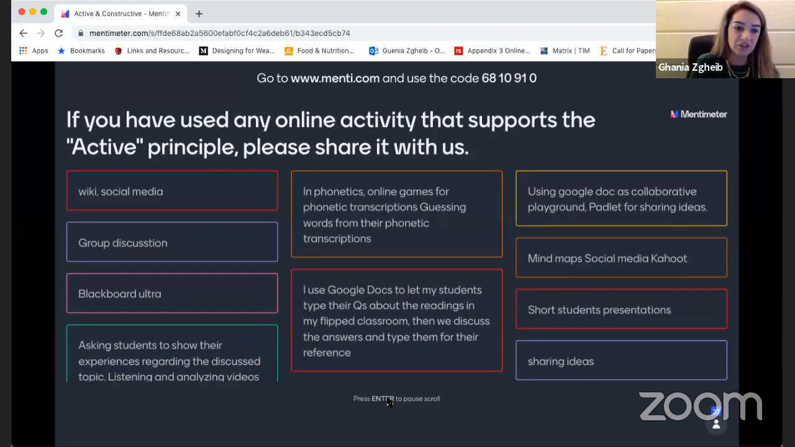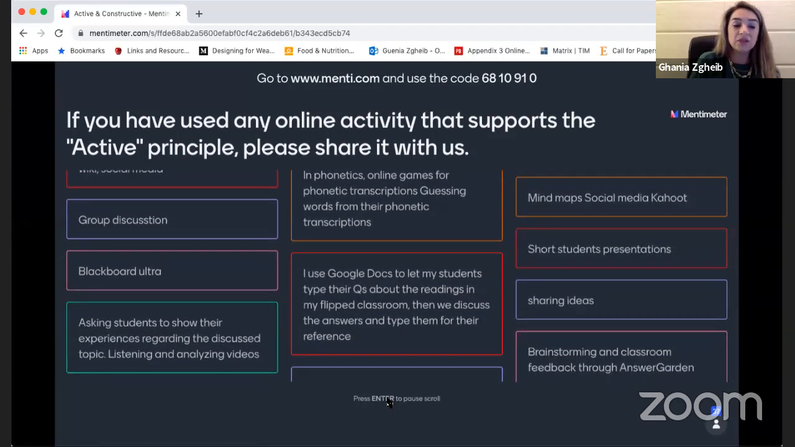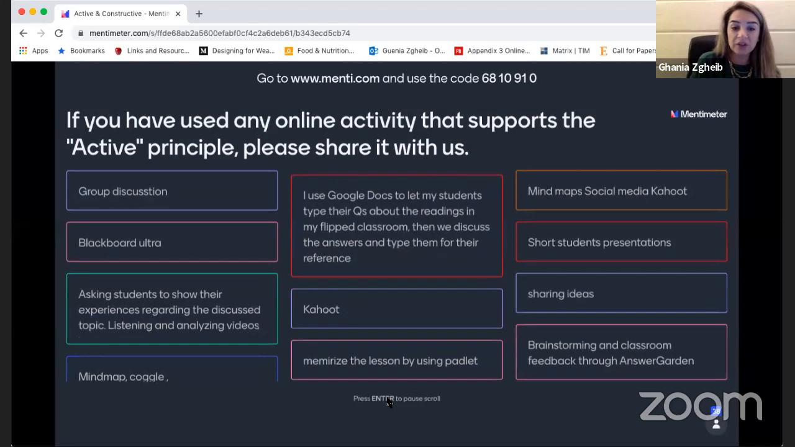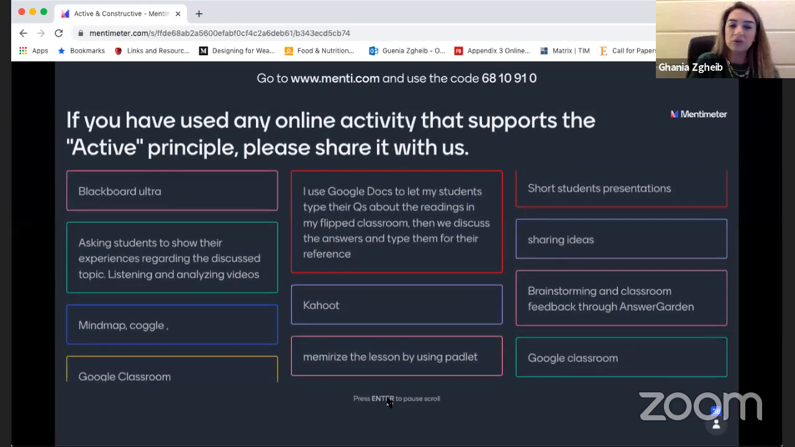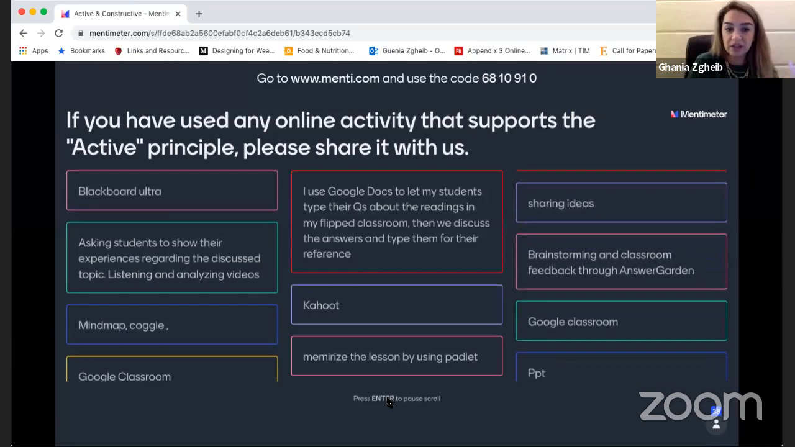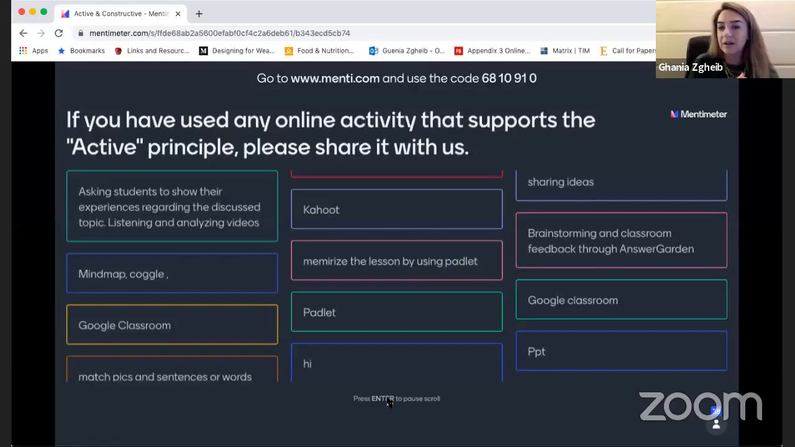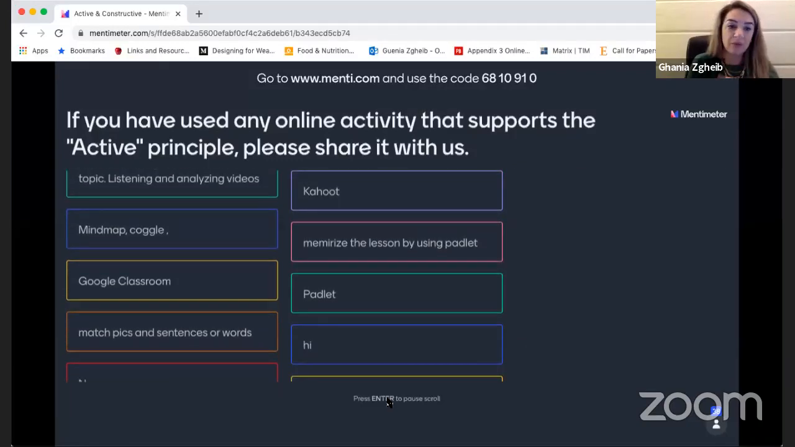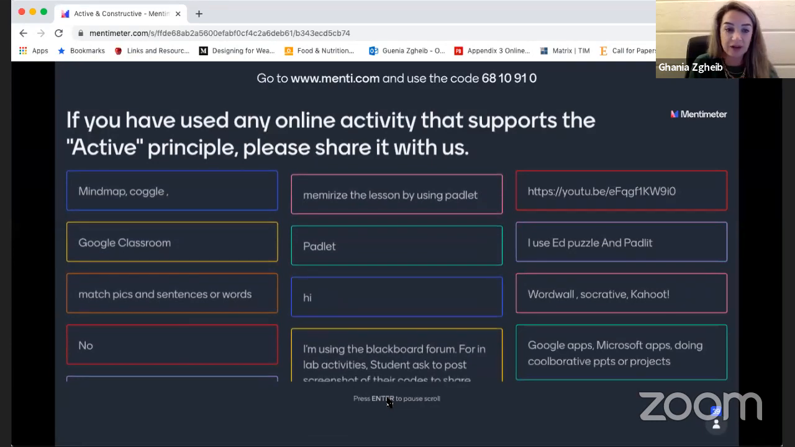So group discussion, excellent. Asking students to show their experiences regarding the discussed topic, for example, listening and analyzing videos. How do we do this online? What technologies can you use to do this? This is great. Brainstorming, classroom feedback through Answer Garden. Brainstorming is a very good example of the active principle.